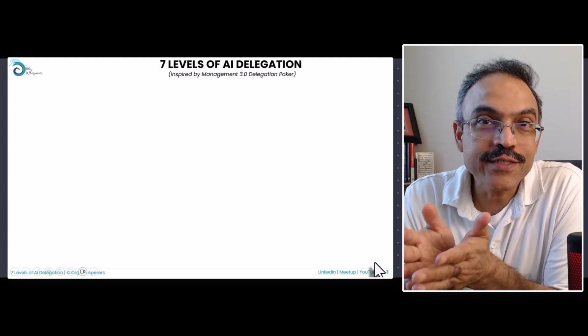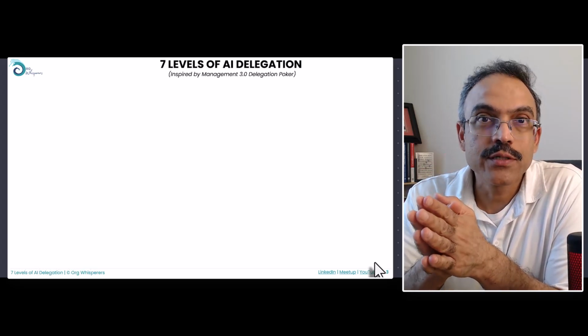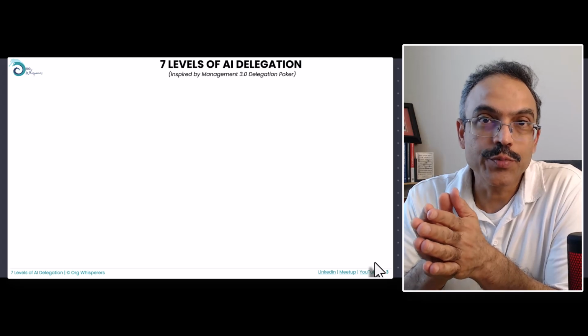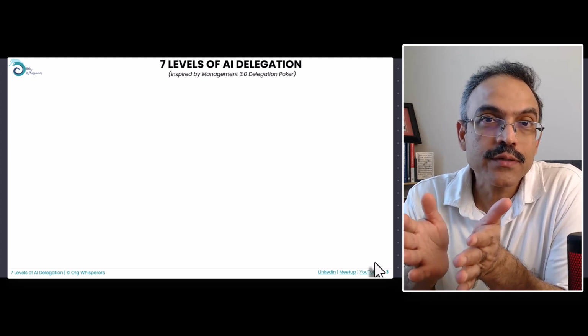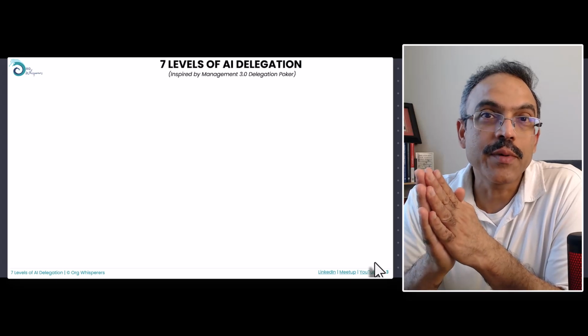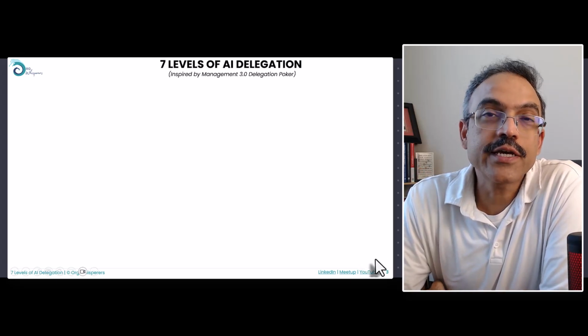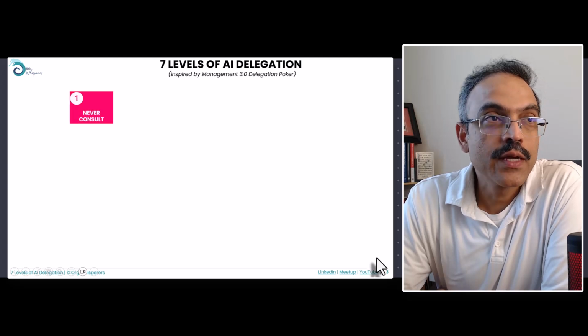One of the things that most leaders in the tech industry are probably grappling with is how to integrate AI in their operations. And here's something that I created based on delegation poker created by Jürgen Appelo as part of the Management 3.0 practices. I call it the 7 levels of AI delegation.